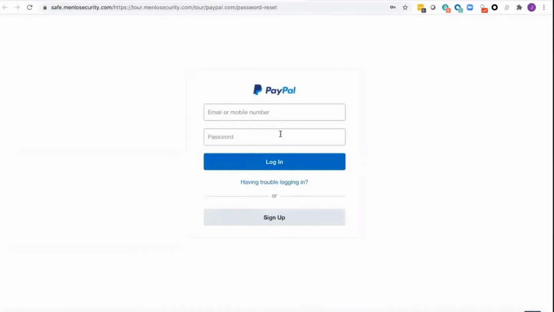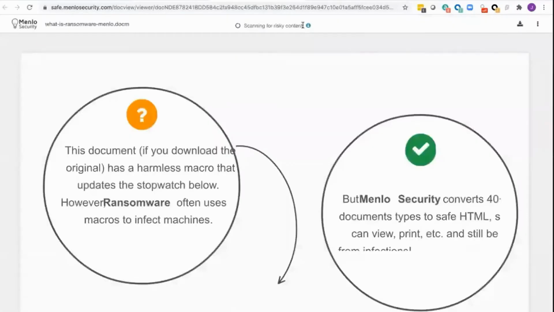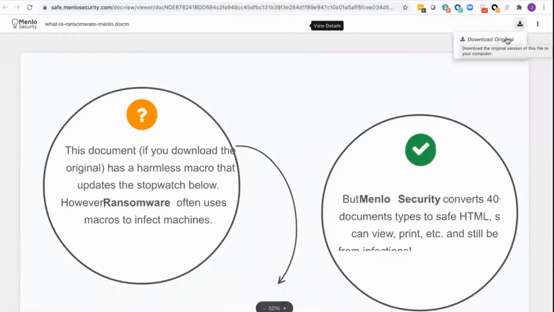Once you've closed this tab down, or to move back to the tour, you then flow through to the document isolation section. There you go. So, Menlo's technology means that you simply don't need to download the original anymore in order to view the contents. Click the link and you're taken to a completely safe HTML version of the document without needing to do anything else. Straight away, I can download a safe PDF version of the document whilst Menlo scans the original for risky content. And I can only download the original if it's deemed safe to do so.